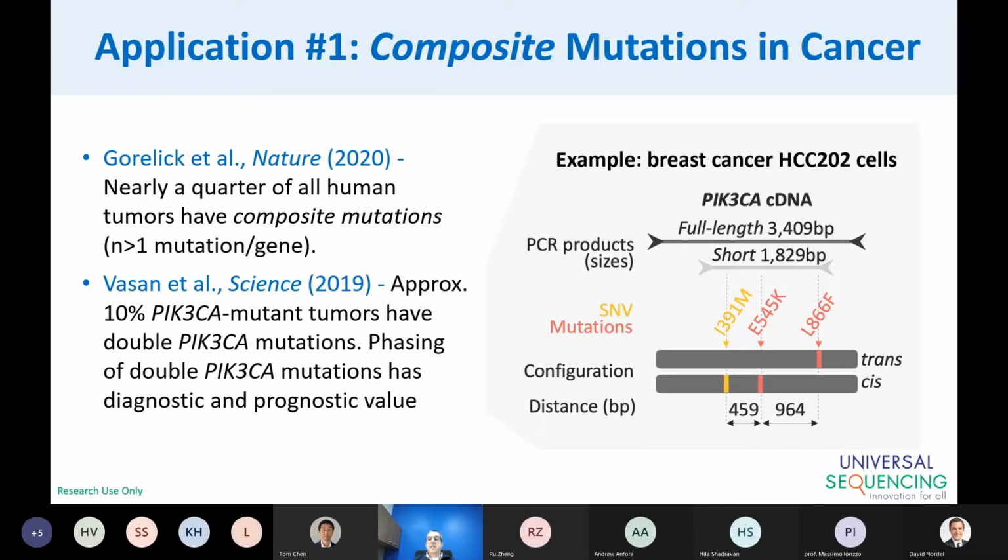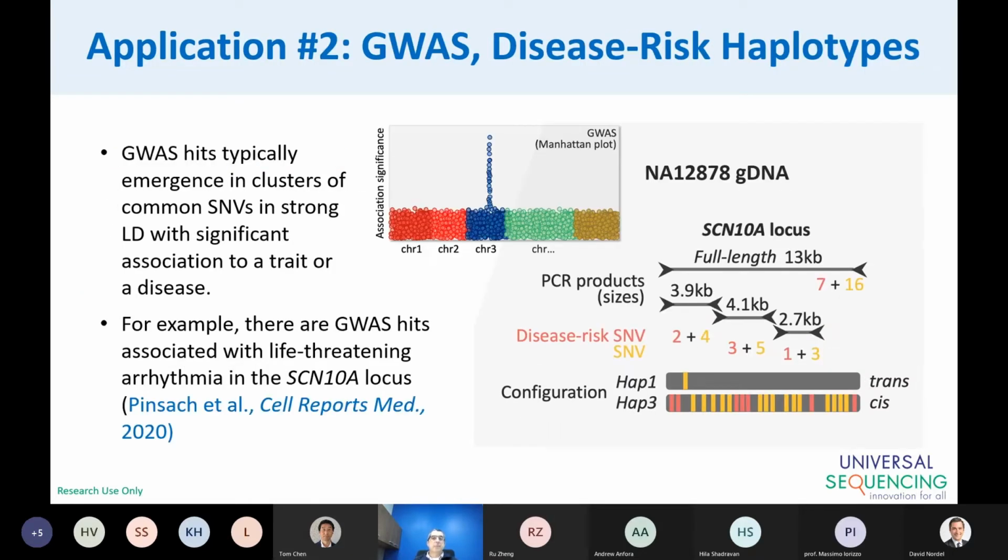It happens that this cell line also has a single nucleotide variant a little bit upstream of one of the mutations, which is in cis with the first mutation and in trans with the second mutation. So again, this is a perfect example to see how our new user guide actually works with phasing of PCR products.